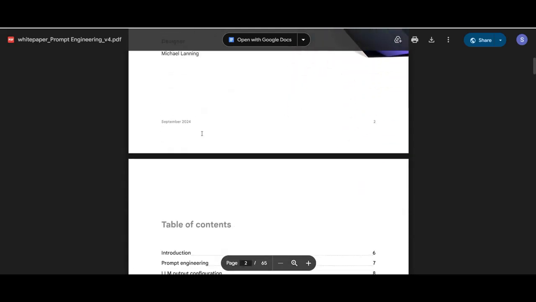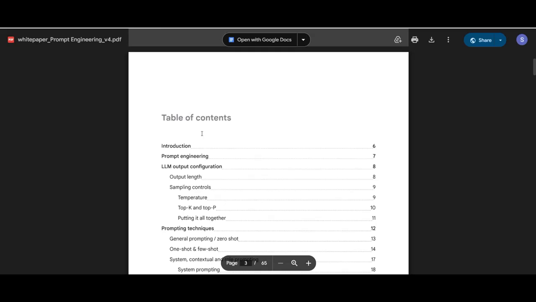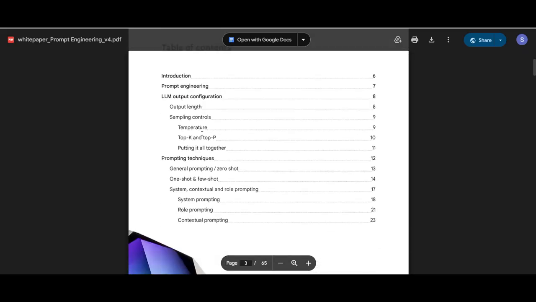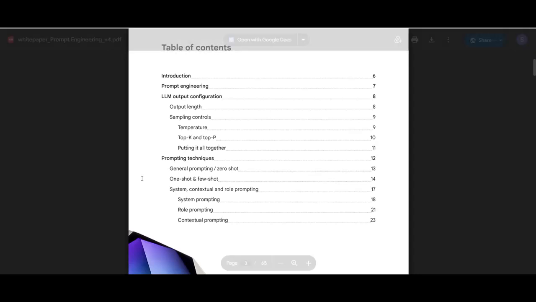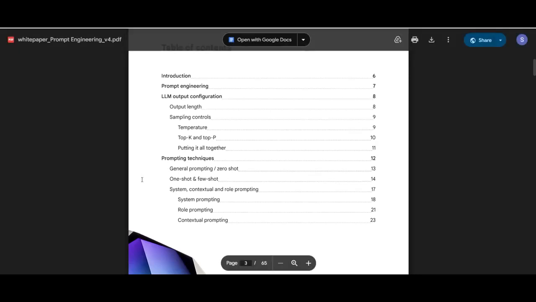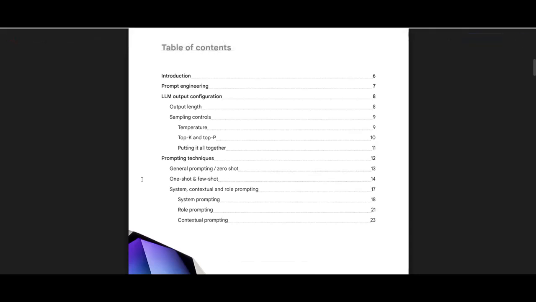We then get into the core prompting techniques such as zero-shot, one-shot, and few-shot prompting, along with advanced approaches like system, role, and contextual prompting. These techniques allow us to shape model responses by providing just the right amount of context or role-based instructions.